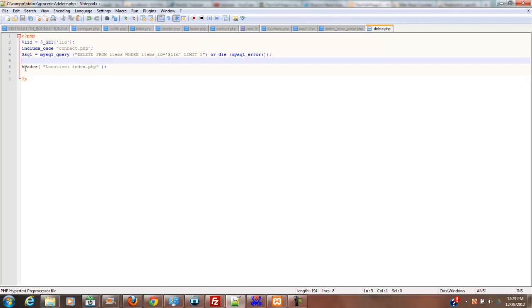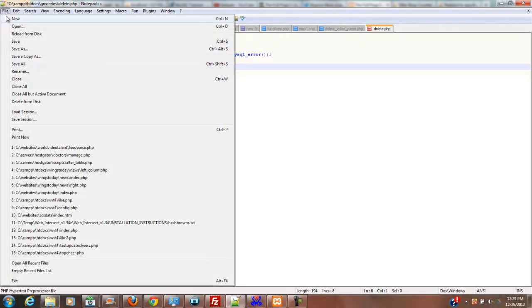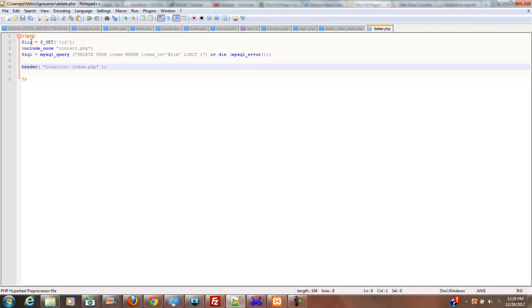However, if it does delete it, then this next line, header location index.php, is going to return you right back to the index page. You can comment this out and put a link back to your index page if you want things to go a little slower. But in my case, when I've picked up an item in the grocery store, I don't want to sit there and do a lot of fidgeting from one page to the next. I want to just click that link and it disappears. So, okay, I'm going to save this, and it's very, very simple.